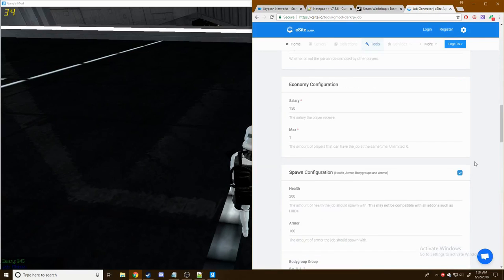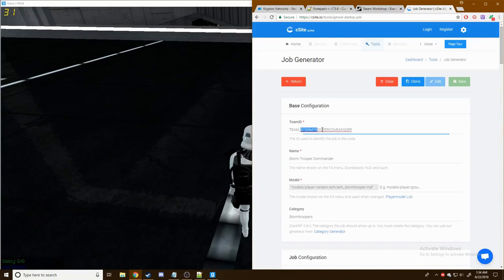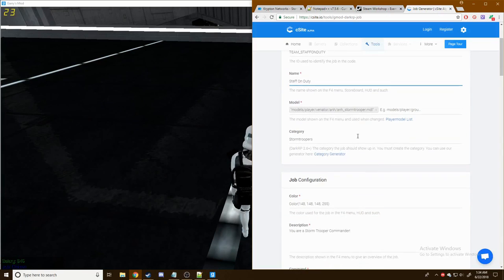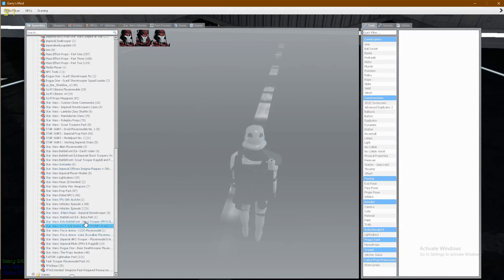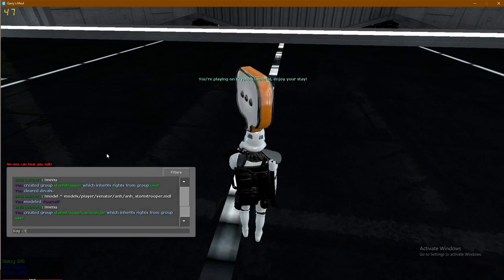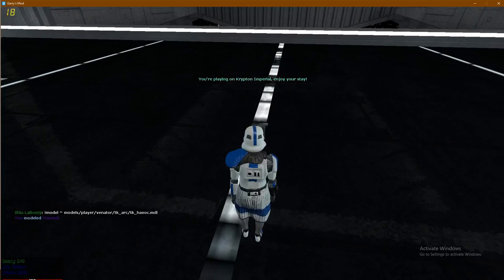The final example I'll give you is a job that maybe you don't want people to see if they're not whitelisted to. So I'm going to put team underscore staff on duty. The name will be staff on duty. And we need to find a model. In this example, I'll be making the staff on duty player model this.